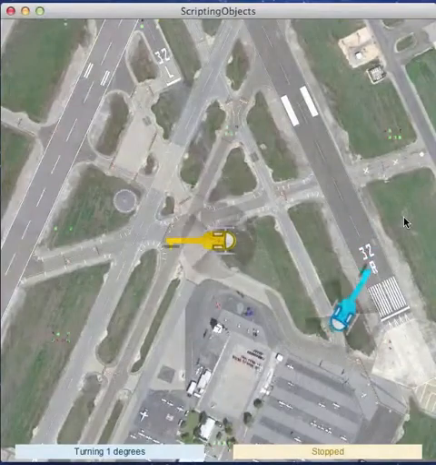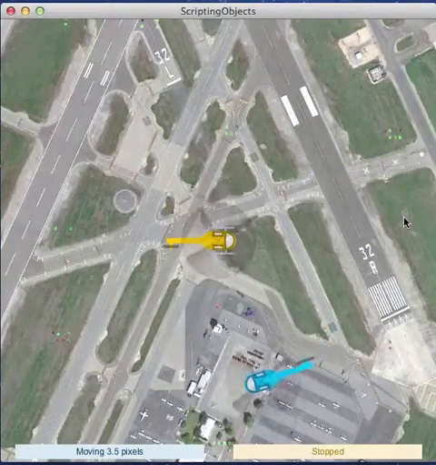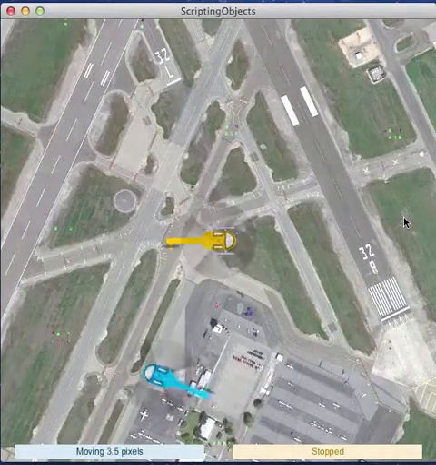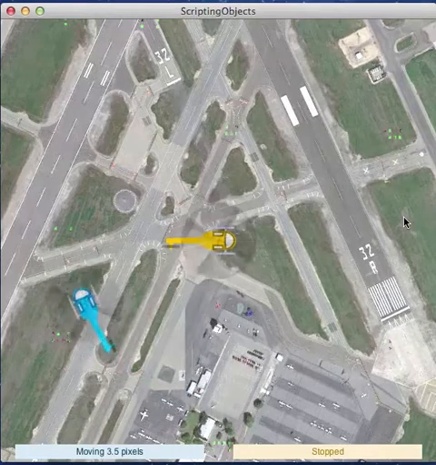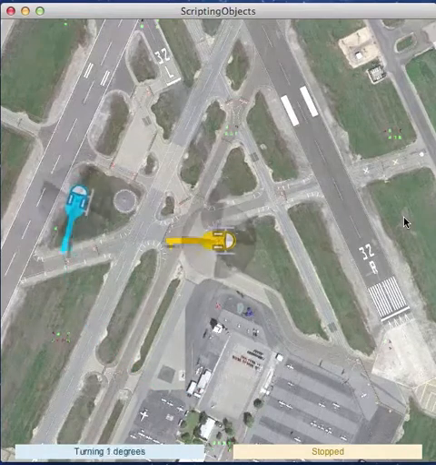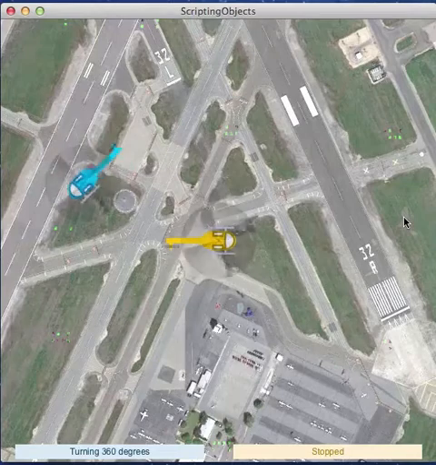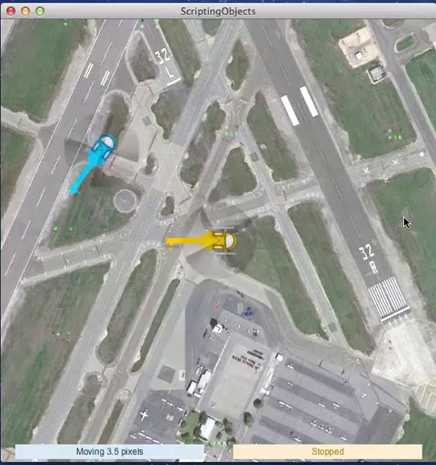This is one of the examples that comes with the QScript library. As you can see, we have two helicopters flying over an airfield. What might not be obvious is that they are both scripted objects, which means that the flight path of the blue helicopter is in fact determined by an algorithm written in QScript.